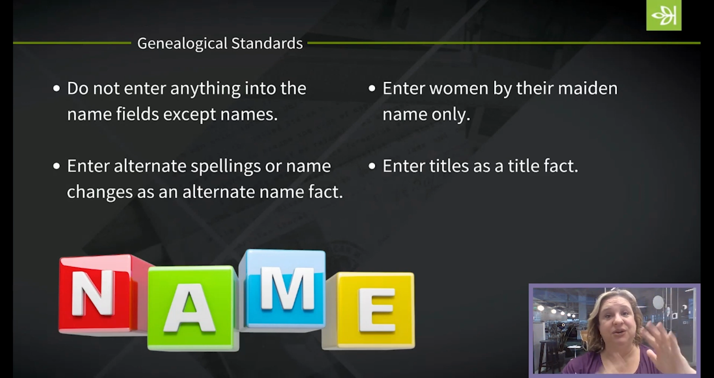They'll all be visible to you on the person page, but in the tree view, you need to just pick what the preferred name is. Now, I have decided to use the birth name and just be consistent throughout my tree. Some people decide they want to use the name that they died with and be consistent that way in the tree. Totally up to you. I would just recommend consistency. And so that's how you're going to enter alternate spellings or name changes or nicknames, is with that alternate name fact. So in the name field, you're just going to have their name.